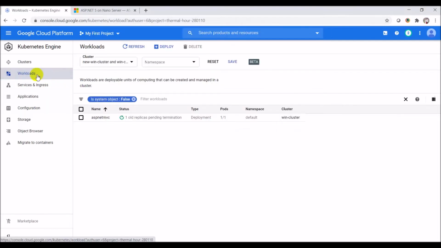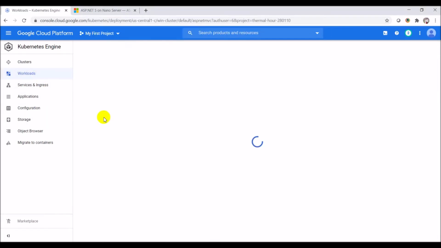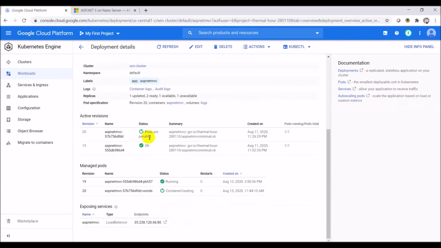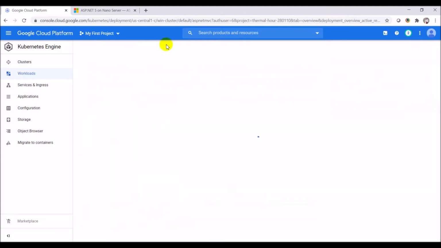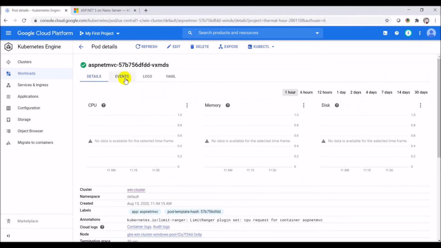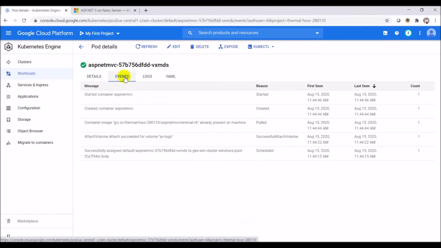We go here. The pod is pending. So one is running, one is creating. Can go inside. See, it is just created. Here we can see the attached volume succeeded.